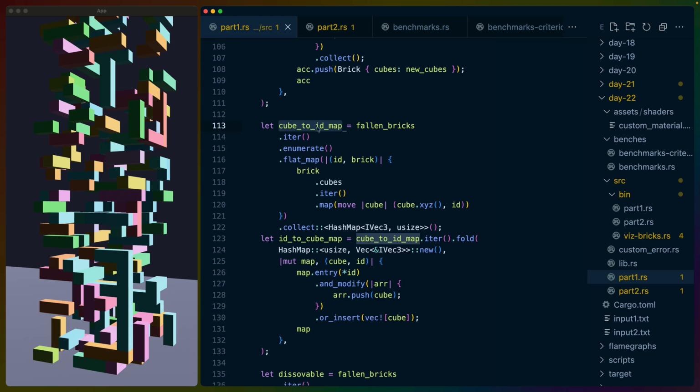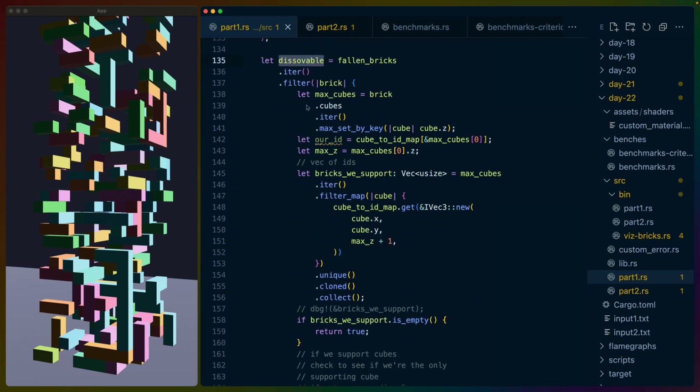Then we build up 2 maps. One is a cube to an ID map. We generate the IDs here rather than earlier, just because I was already writing code and didn't decide to do it from the beginning. So we have this map from cubes to arbitrary IDs that we generate right here, and we have a mapping backwards from the IDs, which are usizes, to cubes. We use both of these to see if one of them can be dissolved, that is, if it doesn't support anything else.